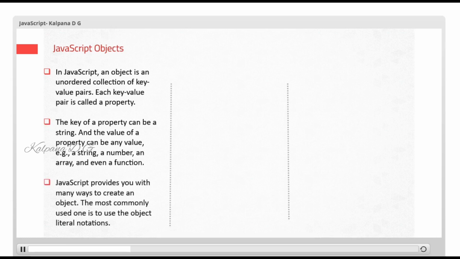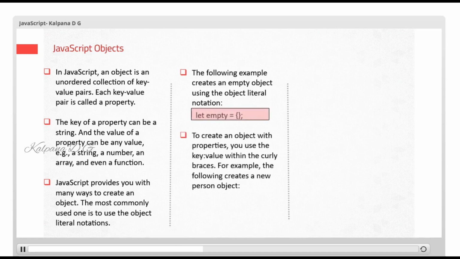JavaScript provides you with many ways to create an object. The most commonly used one is to use the object literal notation. The following example creates an empty object using the object literal notation. let empty = {}. To create an object with properties, you use the key-value pairs within the curly braces. For example, the following creates a new person object. let person = {firstName: 'John', lastName: 'Doe'}.